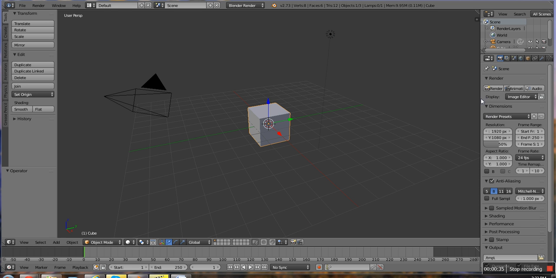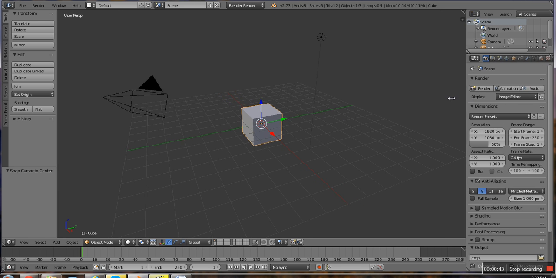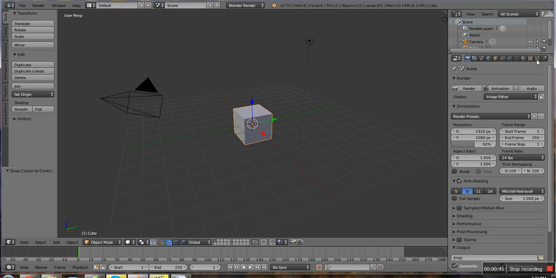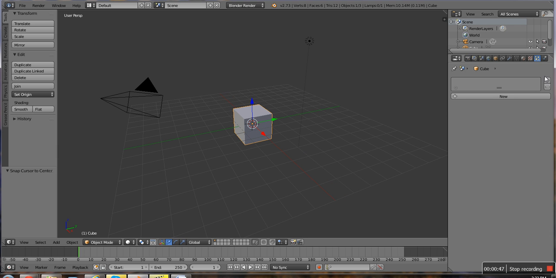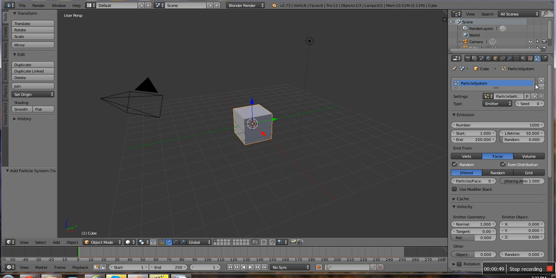So we're gonna just pull out this display. Shift S, cursor to center. We're gonna pull this out till we get to the particle system. That's that tab over there, and then press plus. We're gonna change the particle settings to, I don't know, let's say we want to make sparks. That's what I'll show you how to make today.